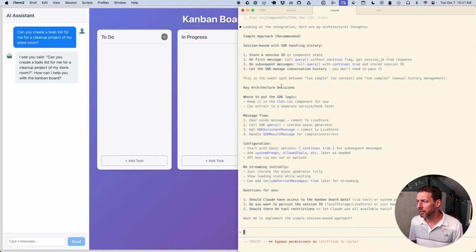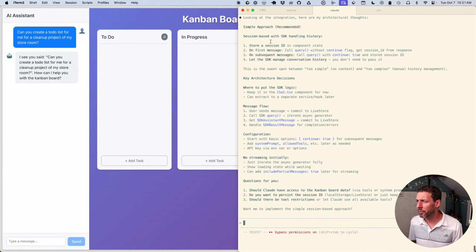So yeah, we'll look at that in just a second, but let's see what Claude Code is asking about and make sure that we get the architecture straight before I send it off, because it'll probably take it 3 or 4 minutes to finish this implementation. So the simple approach recommended: use a session based with the SDK handling history. Store a session ID in the component state. So one set of calls to Claude Agent SDK comprises a session with a session ID so that it knows that the calls are continually mapped to that session. I guess that's what this is saying. We'll need to clarify that.